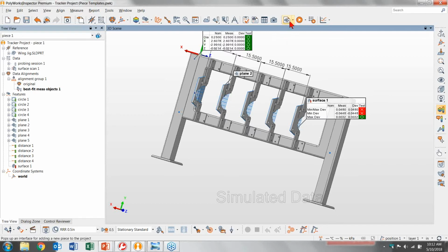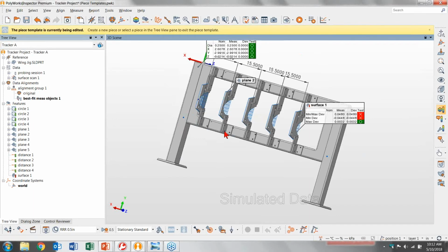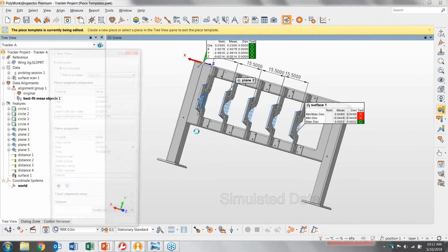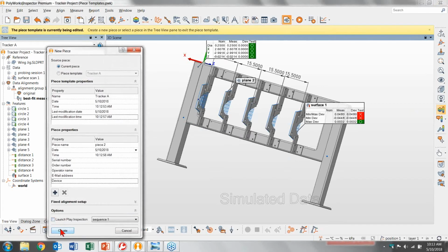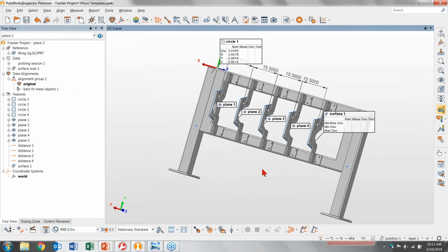First, let's go ahead and create the piece template for our first tracker, tracker A, and then hit create. Now, let's hit a new piece. Do not launch plane inspection. And now we are ready to make the changes so this part can be inspected with tracker B.